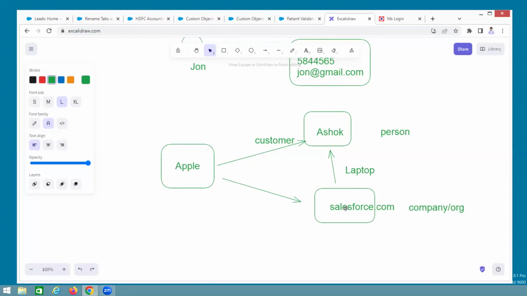Salesforce is a lead of Dell, a lead of Apple, a lead of HP. Why? These people are showing interest in different laptop companies. Showing interest, in that case Salesforce is a lead. They are not purchasing yet.